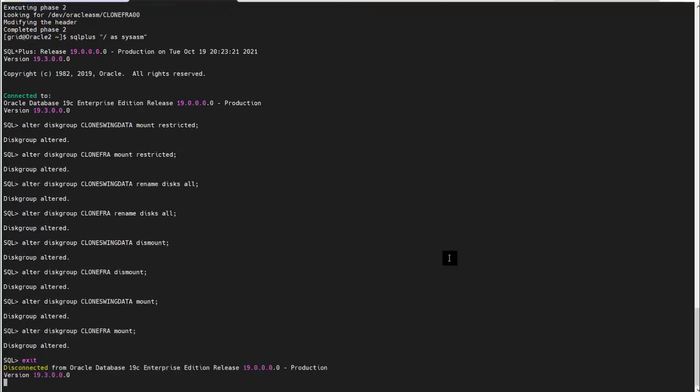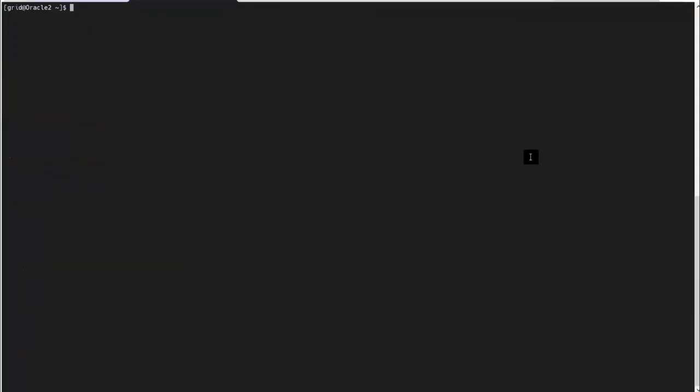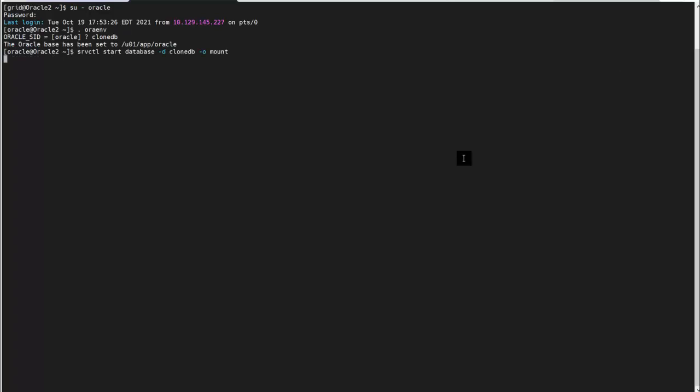We're pretty much done with the grid user now, so let's log in as Oracle and restart the CloneDB instance. When we restart CloneDB, we are going to start it to a mount state. Note that we do not have to recreate the CloneDB instance. It is local to Oracle 2 and thus unaffected by us refreshing the Clone Swing Data and Clone FRA disk groups.